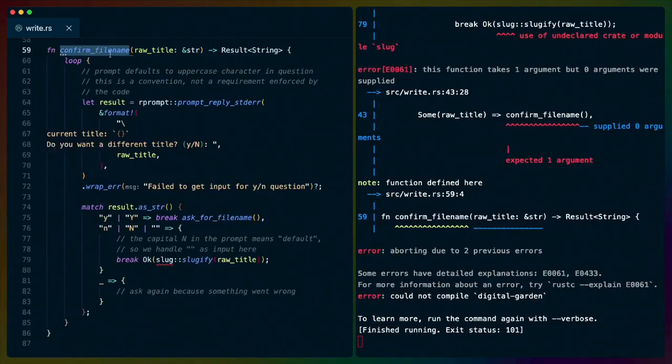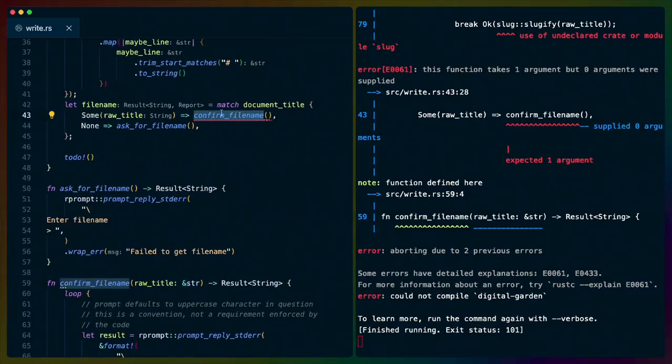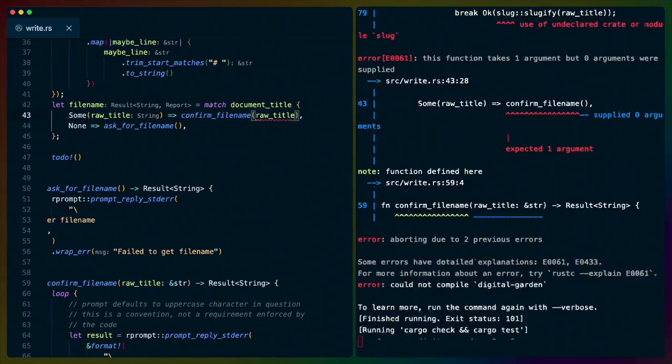Again, we create a new function. This time we want to pass in the raw title, which will be a string slice. If we go back up to confirm file name, we can see that we have a raw title inside of this Some, which we've destructured out of it. We'll add it as an argument here.